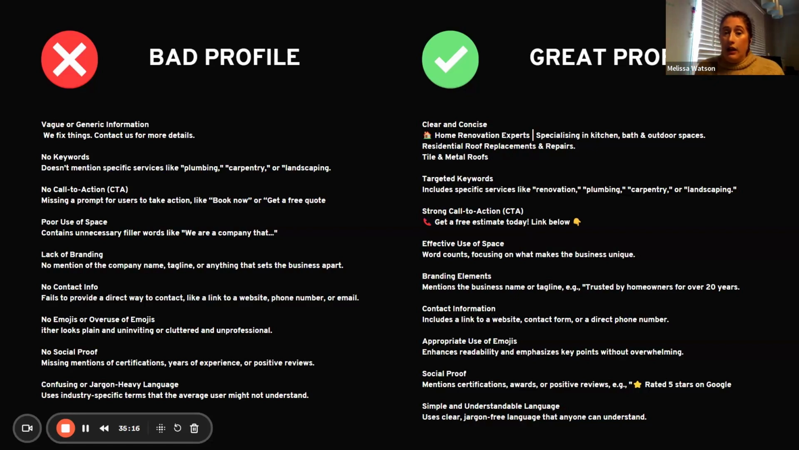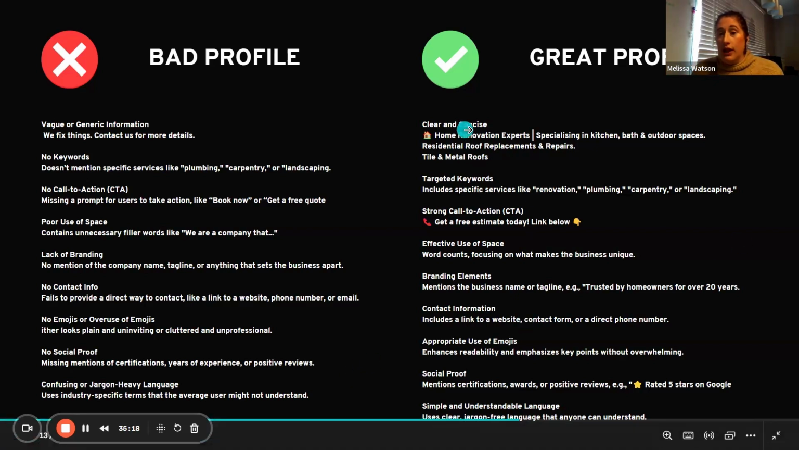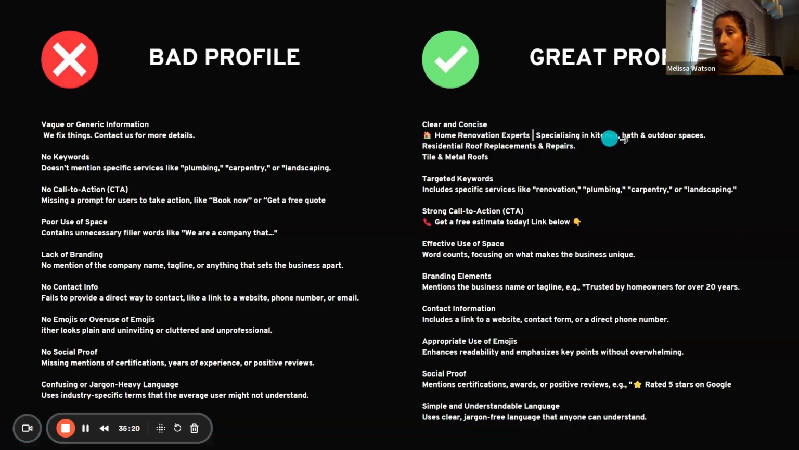They can see, okay, we're home renovation experts, specializing in kitchen, bathroom, and outdoor spaces. Boom. They know what you do. Or you do residential roof replacements and repairs, or tile and metal roofs. You want to make it really concise and clear. I'm sure you have an elevator pitch for your service, so keep it really short and to the point.